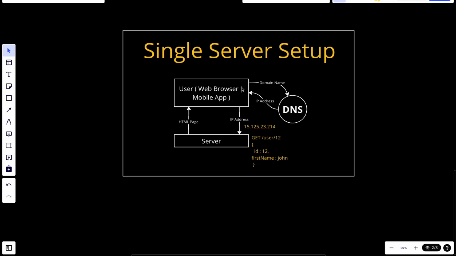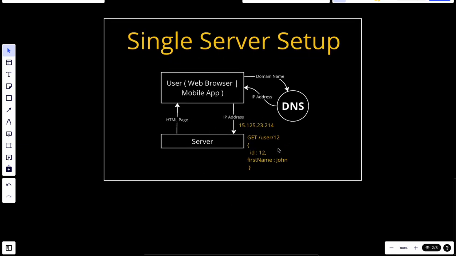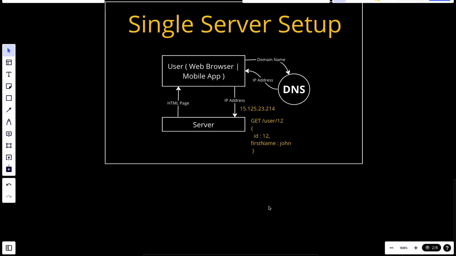Once the user obtains the IP address, it will try to establish an HTTP connection with the server. Once the user establishes the HTTP connection, the server will respond back with an HTML page. And maybe the user could also access some specific data, like sending a GET request to get a specific user ID or specific user information.